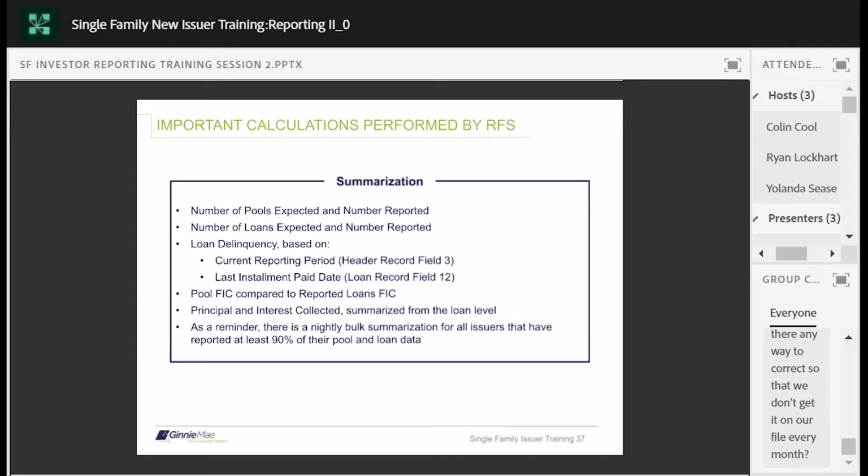Summarization performs important calculations in RFS, which include the number of pools expected and the number of pools reported by the issuer, the number of loans expected and the number of loans reported by the issuer, loan delinquency based on the current reporting period from field 3 of the file header record, and last installment date from field 12 of the loan record. The pool FIC is compared to the loan reported FIC, and the principal and interest collected, which is summarized from the loan level.